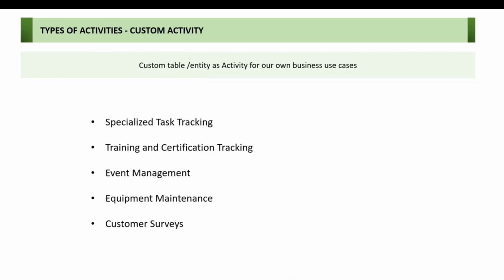And the third one, I can say, is custom activity. Basically, for some other use cases based on your business process or business use cases, we can create our own table or entity and then make them an activity. So in some use cases, for example, task tracking.